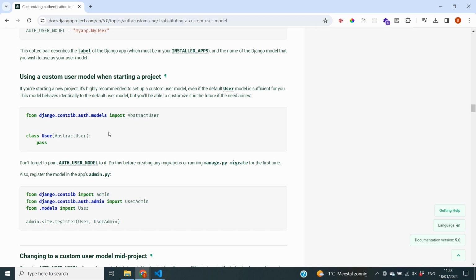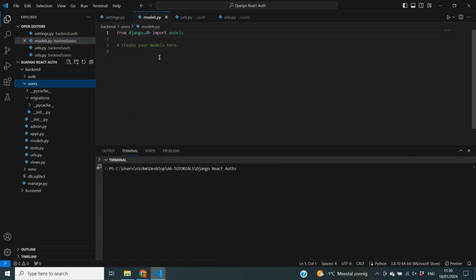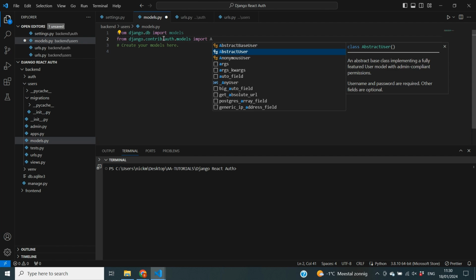So let's go to our Django code and actually do that. So the next step is creating our custom user model. And we're going to do that inside of the users folder and then in the models.py file. And we're going to start with an import on the top. And that is going to be from django.contrib.auth.models. And we're going to import abstract user.